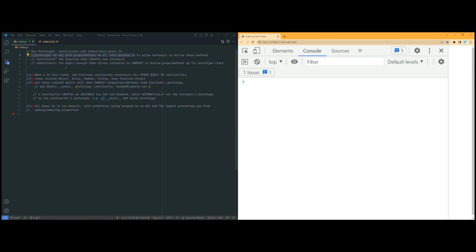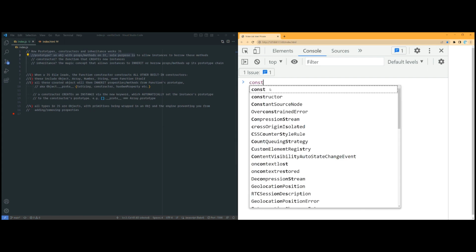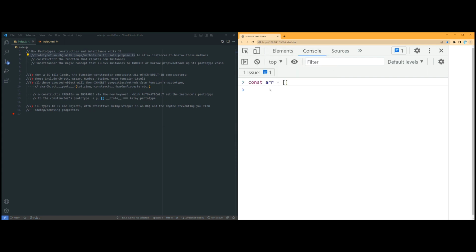What is a constructor? Well, when you do something like const arr equals an array, internally JavaScript calls the magical constructor to create this. And you might have seen this. This magical constructor for arrays is capital A Array. Now, what is inheritance?